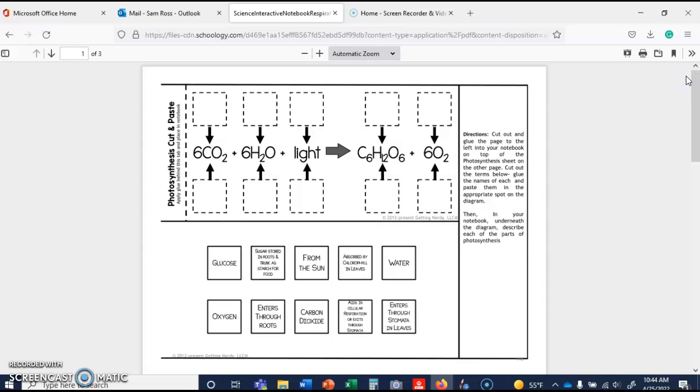What you're going to be doing, it says, cut out and glue the page to the left of your notebook, and describe. Okay, so what you're going to do is you're going to actually cut out, or you could write in the boxes, these boxes. All of these boxes go where these boxes are.